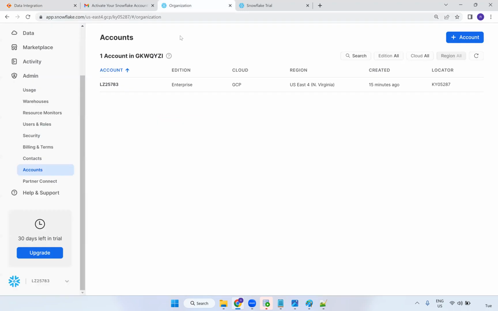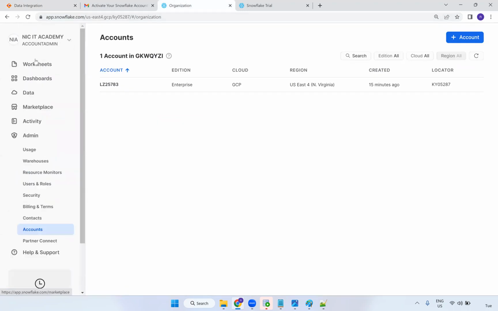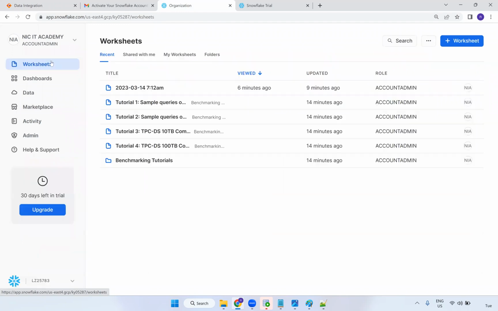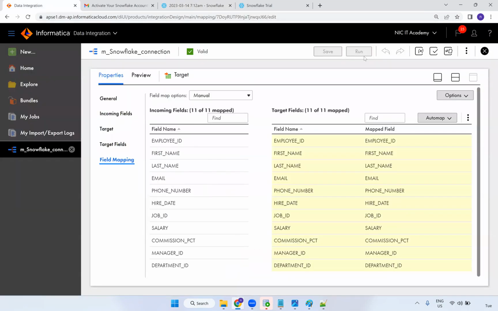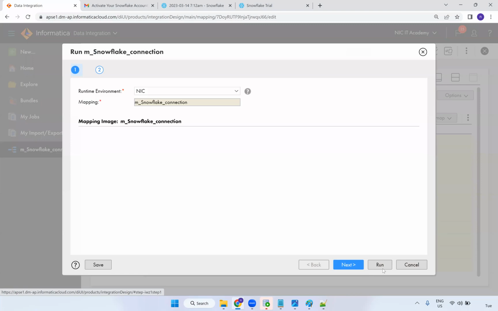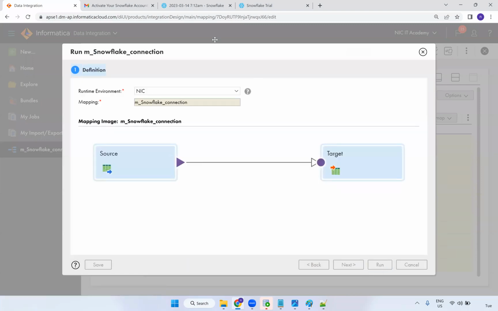So whatever data is available here will be loaded into this particular Snowflake account. You can use this account for the next 40 days. You can see here, control enter, there is no data. I'm going to run this. It will load the data to Snowflake.